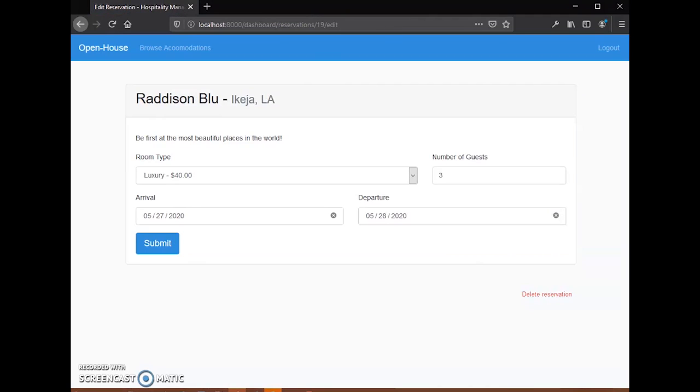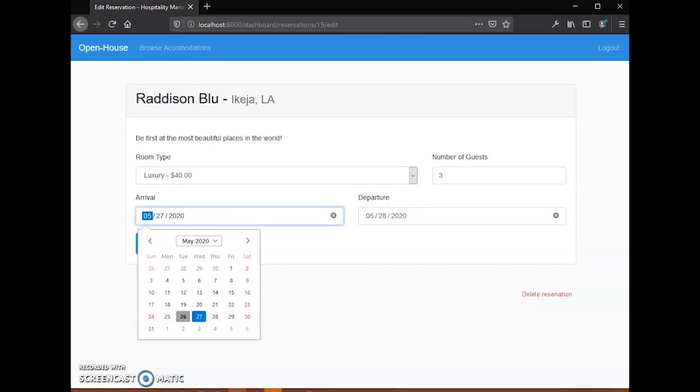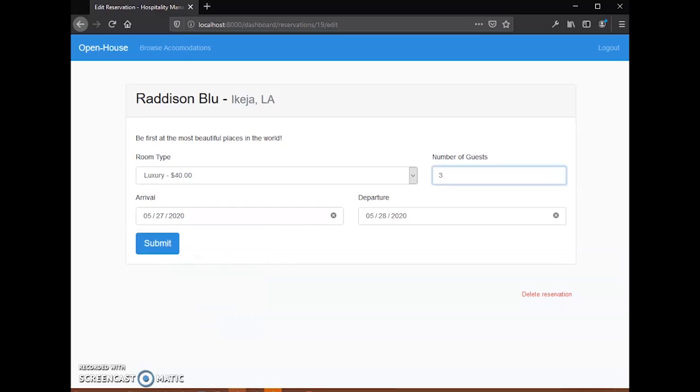So we can also edit reservations. We can change the amount. You can change the room type if the guest wishes to change the room category they want, or if it is still available. You can change the arrival date and the departure date. You can also change the number of guests, and most importantly, we can also delete that reservation if the guest decides not to show up.